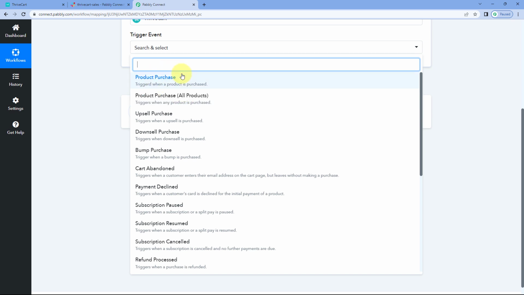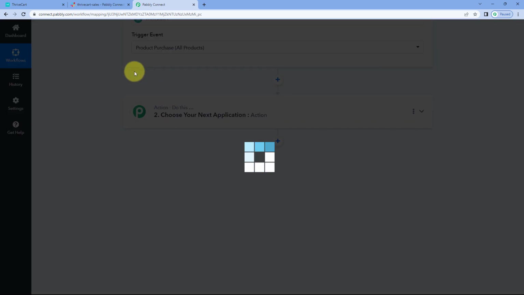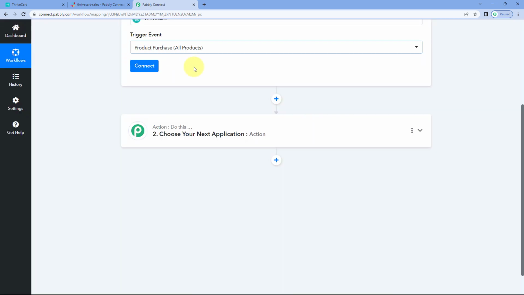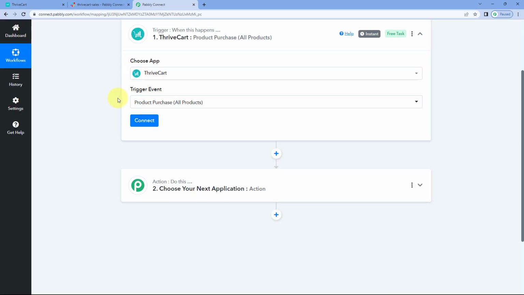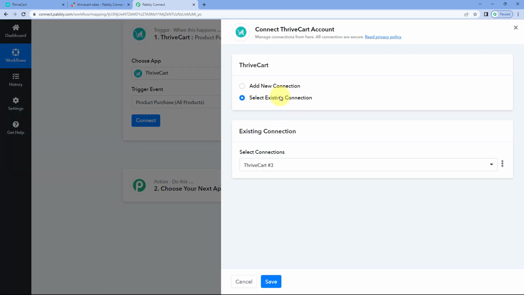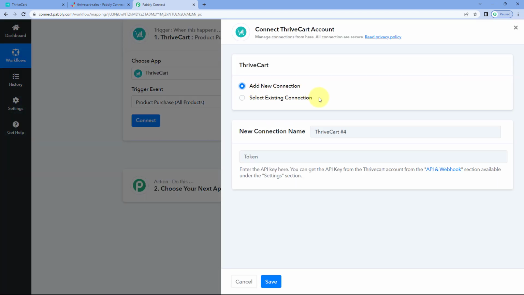So if you want to set up this automation for some specific products, you can select product purchase. And if you want to set up this automation for each and every product, you can select product purchase all. So let me select product purchase all over here. I will be selecting this trigger event. After selecting this trigger event, just click on connect and select add new connection over here.